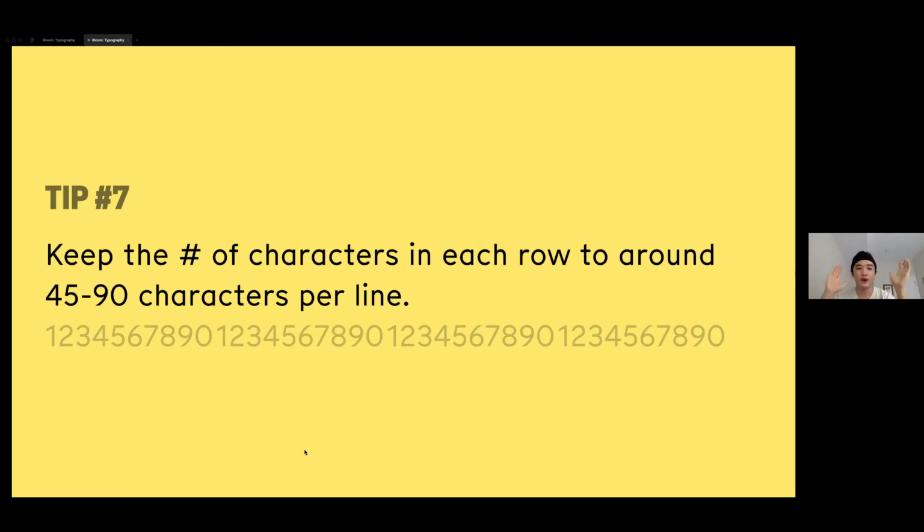I know 45 to 90 is not a small range. The upper range of that is literally double the shorter range. But that's basically, I mean, you can have that wide of a tolerance when you're going with this. Just don't go way over or go way under.